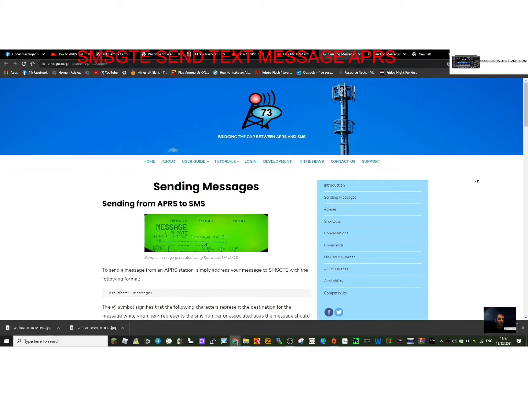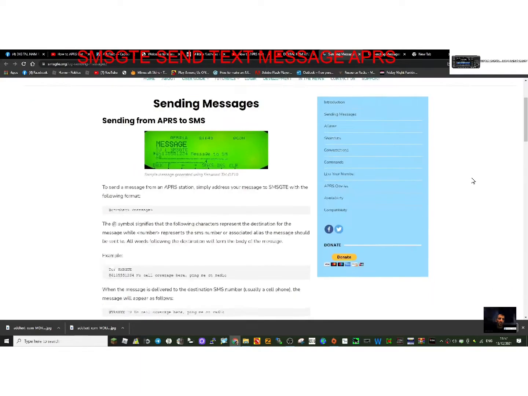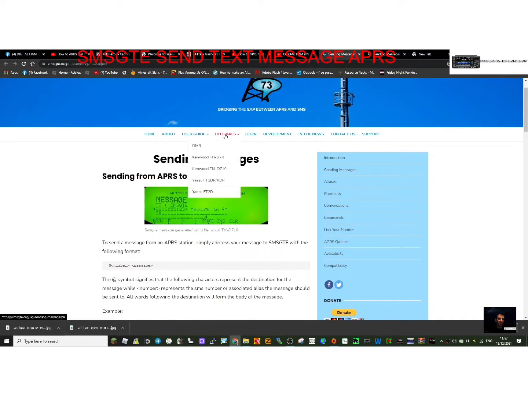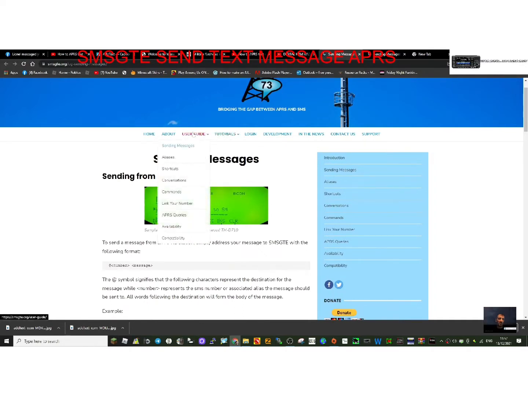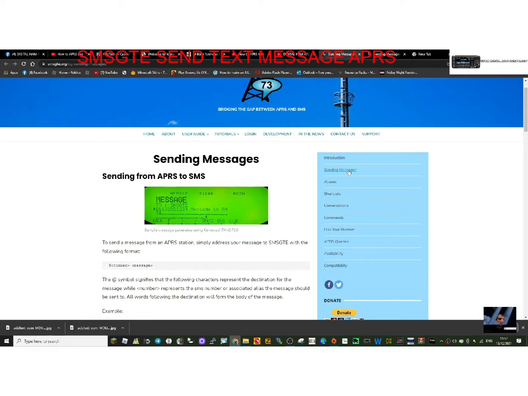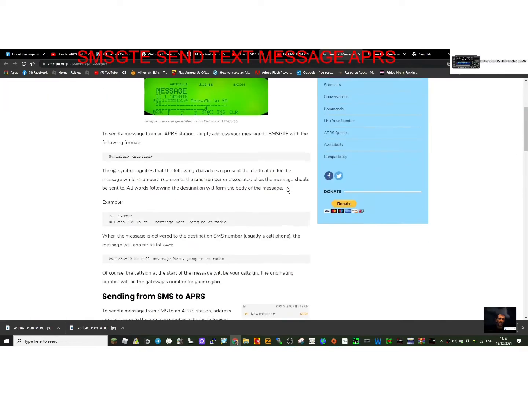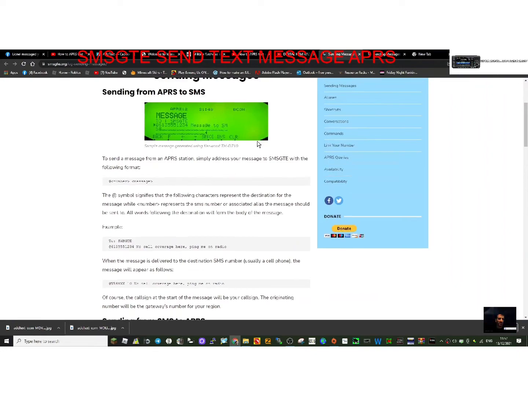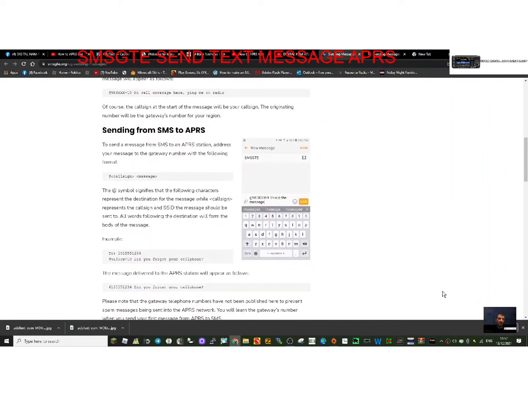I haven't used this system. I don't even think they use it in the UK. It's more of a USA thing. But there's lots of information here, tutorials for different radios, a user guide, all about them. You can log in if you like. Development, news, contact us, you can send messages here. They've got the system on a radio, an APRS radio. Then you go down, and there's a system you use on the phone.